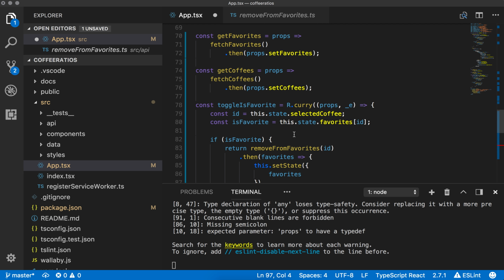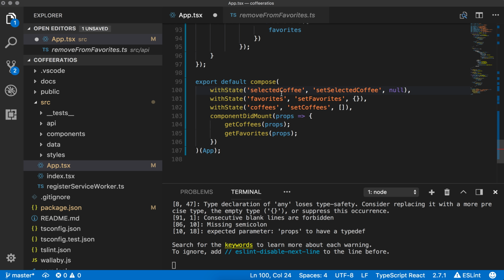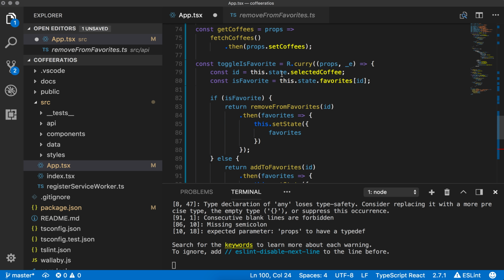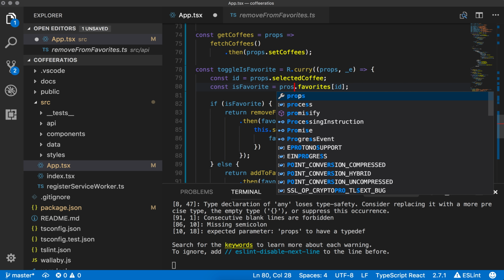And you see here, it's getting the ID from this.state.selectedCoffee. So whatever is selected, we know that's what we're either adding to our favorites or removing from our favorites. So selectedCoffee, of course, now is in our state, so that's a prop now. So we're going to do props.selectedCoffee instead of this.state. Same thing for favorites, that's in our props now, so props.favorites.